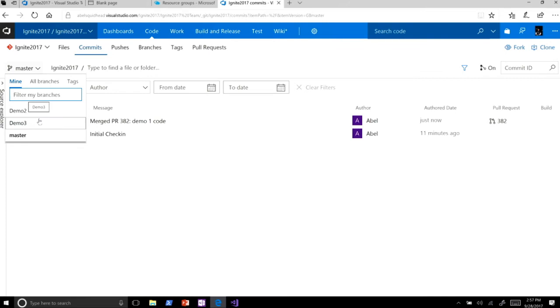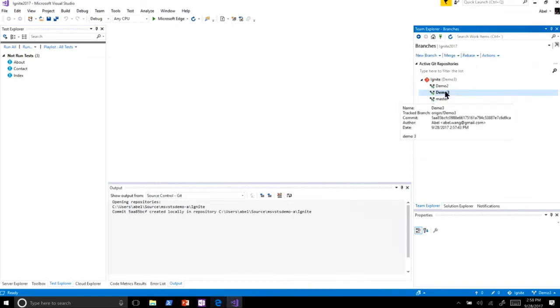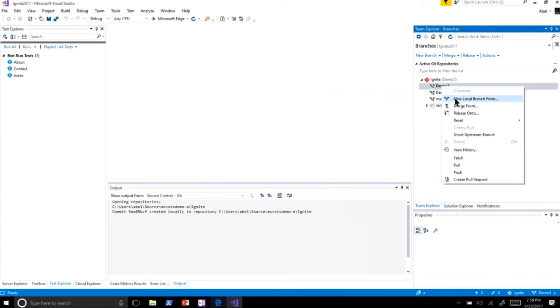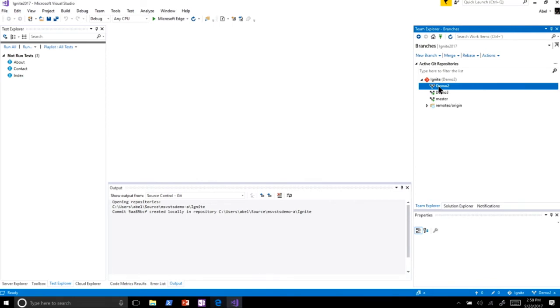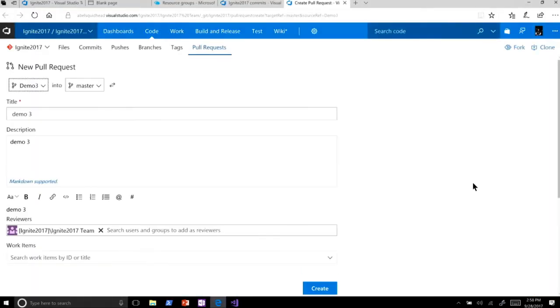All right, so I want to do some pull requests. So let's go ahead and do a pull request. So let me go back to my branches. And let's do a pull request for my demo 2 branch first. So let me right-click that, and I'm going to say create a pull request. So we create the pull request. Oh, I did it for demo 3. That's OK. So we created a pull request for demo 3.